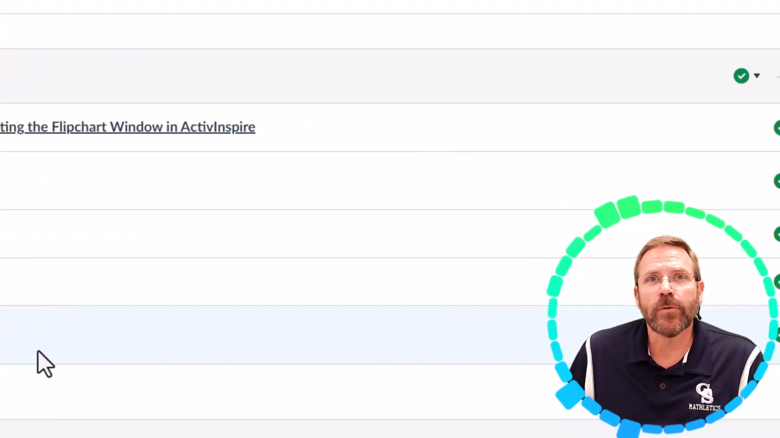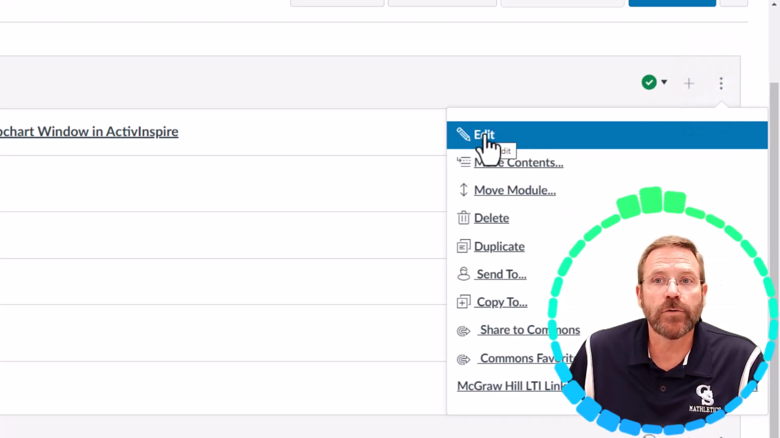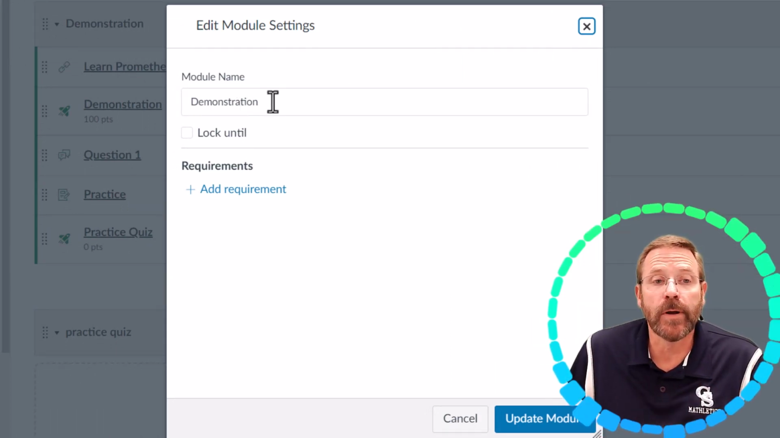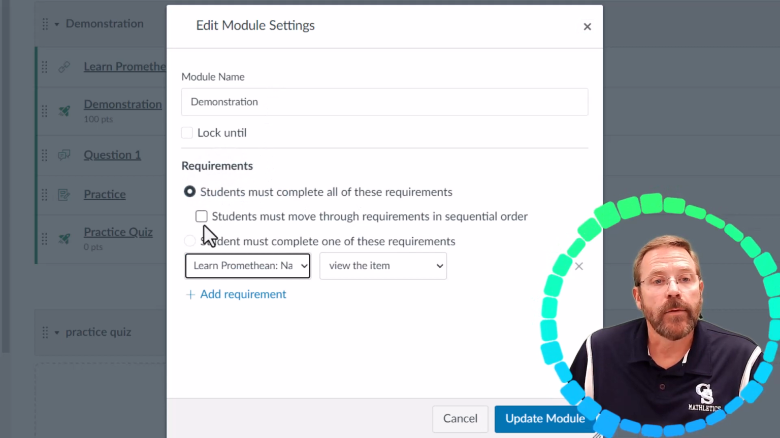To do this, the first thing you're going to want to do is go up here and select the three dots on the right-hand side, and then you can select your edit button. Now, we always use edit to cover the module name, but guess what? There's other things you can do there instead. So I'm going to hit add requirement, and then I'm going to go from there.